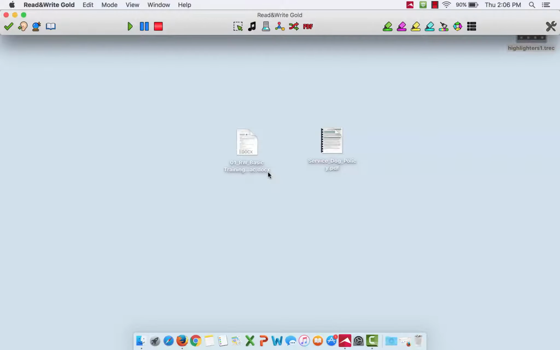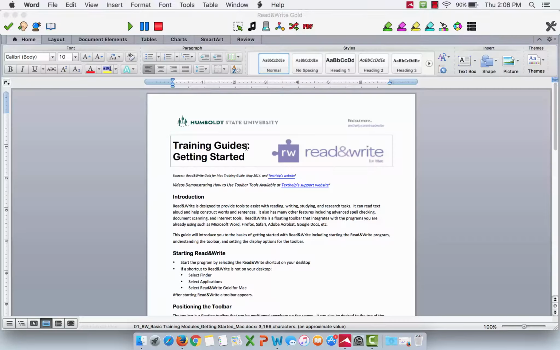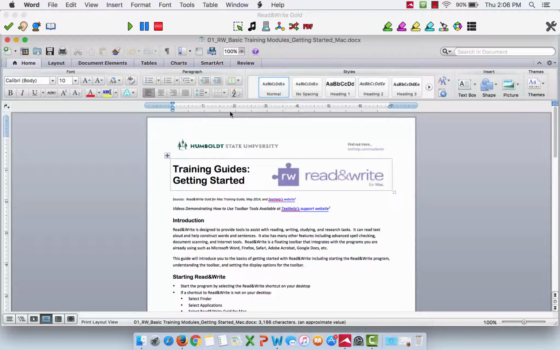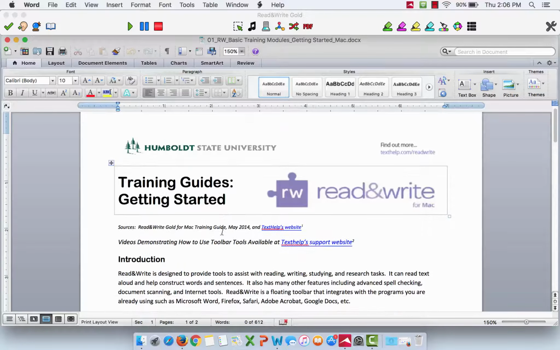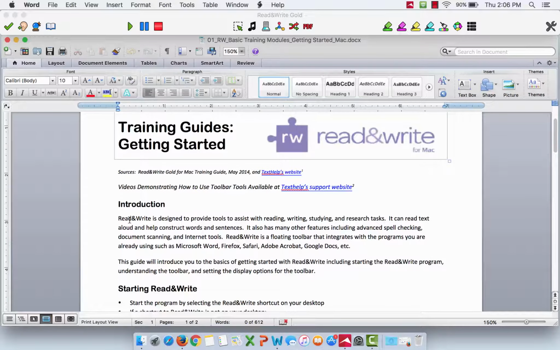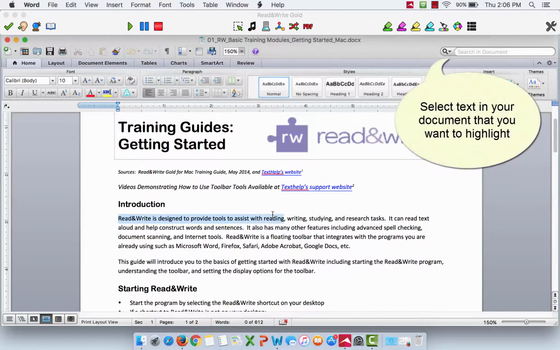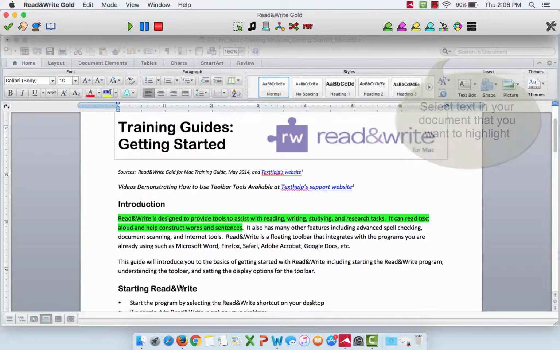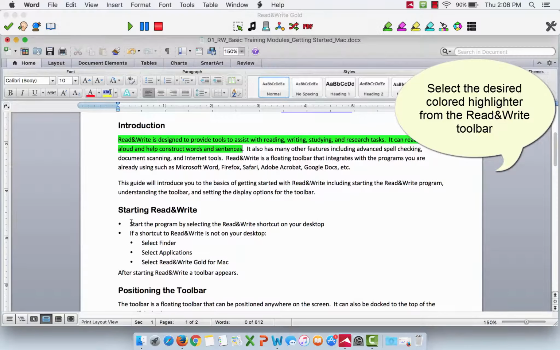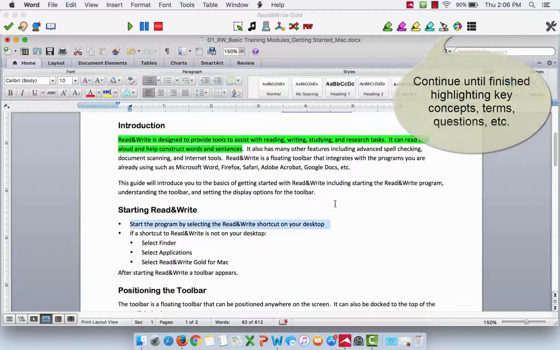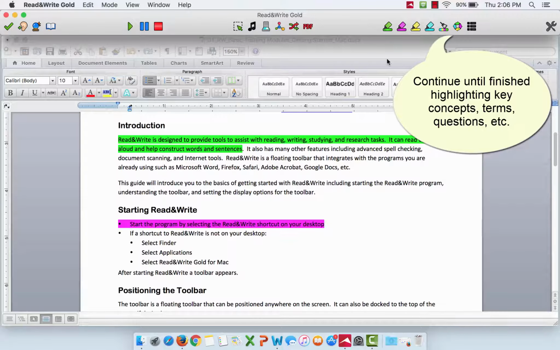To use the highlighters in Word, open the Word document that you would like to study and select the text that you would like to highlight. Select the desired highlight color: highlight green, highlight pink, highlight yellow, or highlight blue icon. You may want to have a highlighting strategy. For example, you may want to highlight all key terms in green, key concepts in yellow, questions in blue, etc. Your strategies will vary depending on your preferences. Continue selecting and highlighting text until you have highlighted all of the information you desire.